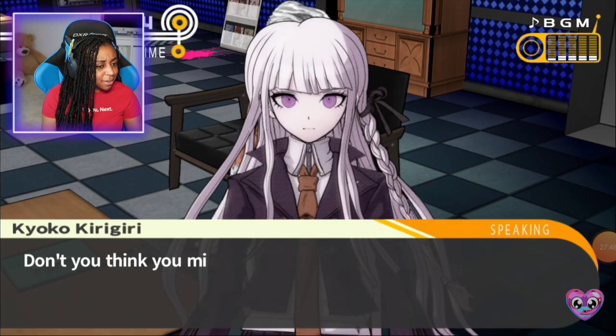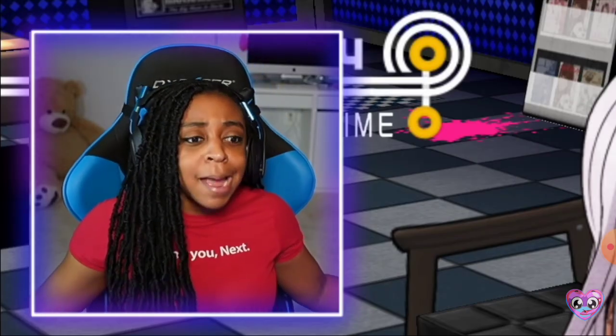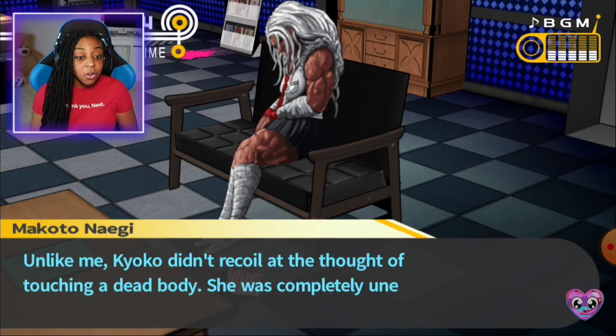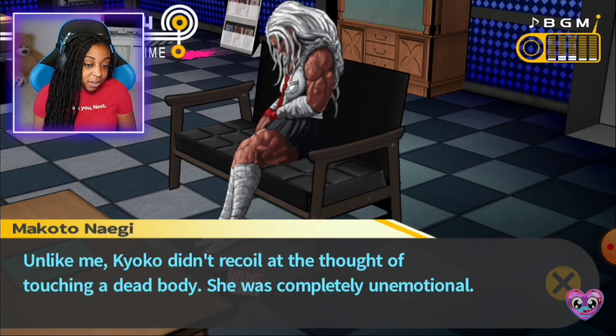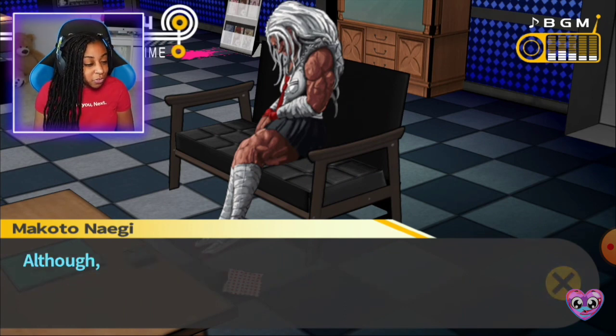Well, yeah, I know, but don't you think you might need to actually examine the body? I mean, that's what I'm doing, Kyoko, goddamn. Can I get to it? There's nothing getting around it. Unlike me, Kyoko didn't recoil at the thought of touching a dead body. She was completely unemotional. It's the kind of thing I've grown perversely used to.